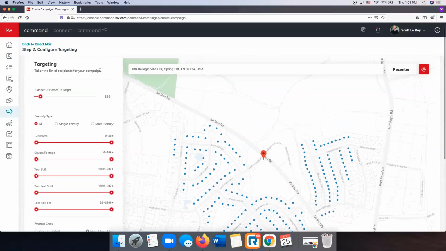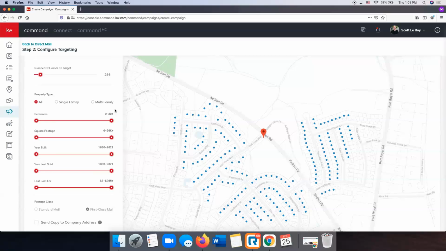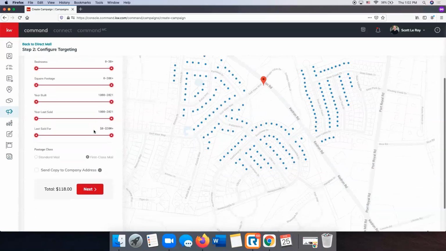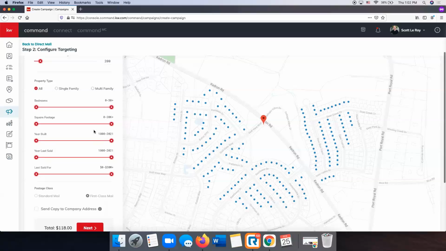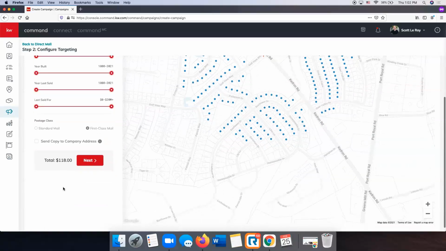But if you wanted to change that, you can add in a different address here and target people in a different area. But I'm just going to leave this. It's targeting 200 homes around where this listing is located. I can change the filters over here on the left. I can choose how many people I want to target and what types of homes. But I'm just going to go with what they have set up. My total budget is $118. This looks good. I'm going to click next.